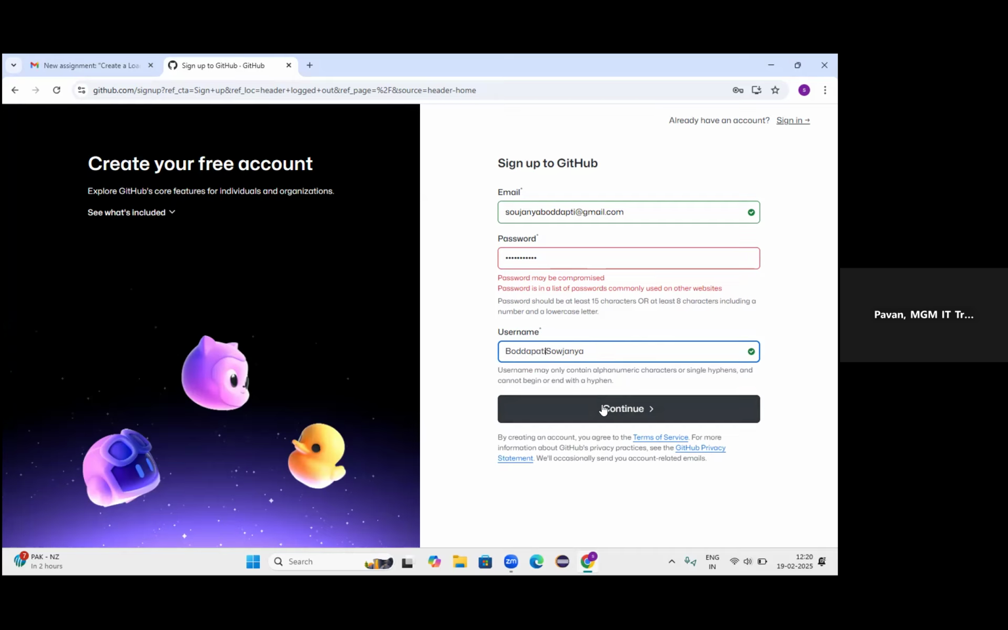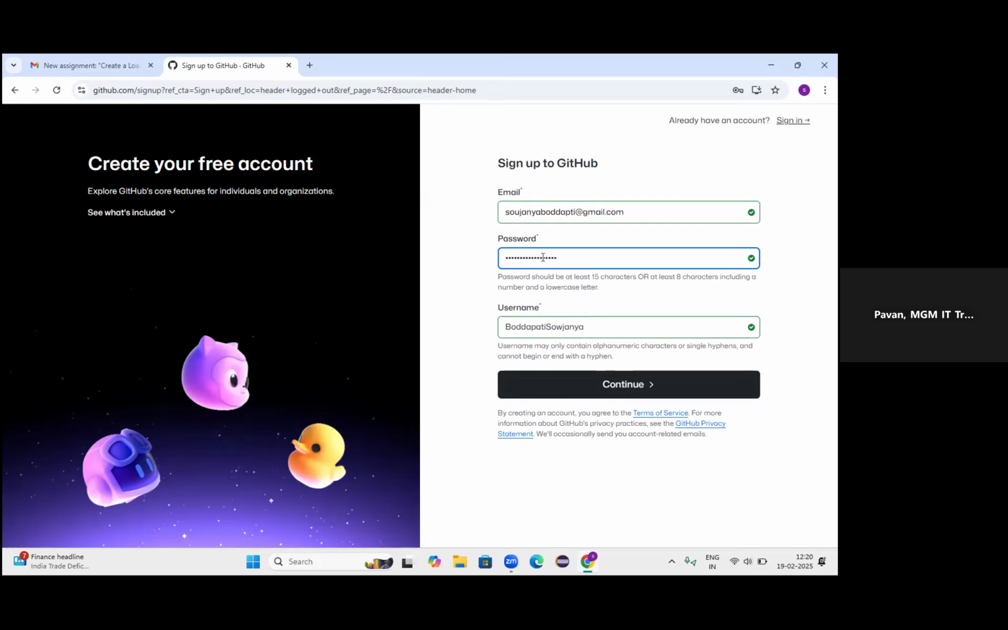Password, there is some password issue. Observe there, it is still highlighting. It is saying that the password may be compromised, or it is on a list of passwords commonly used on other websites. Use some password, like at GitHub. But remember the password, or note it down somewhere. Okay, now this is accepted. Click continue now. Password should be at least 15 characters, it seems.